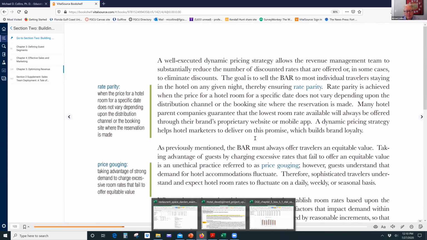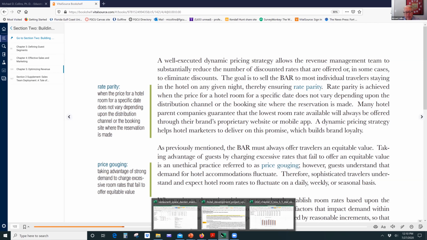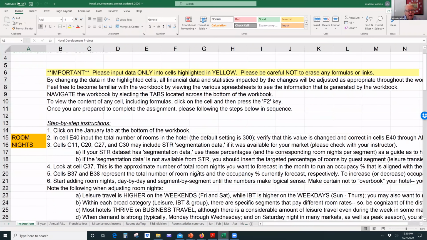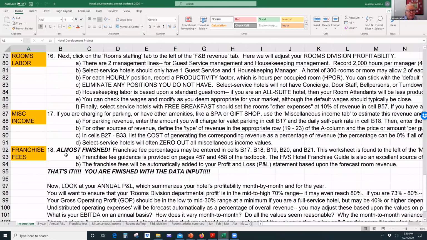In addition, the textbook includes a hotel development project, and I've completed it. It tells you step-by-step how to assign this project to your students. And this is actually the master spreadsheet. I was showing some of the forecasts that were created, but this goes through step-by-step.